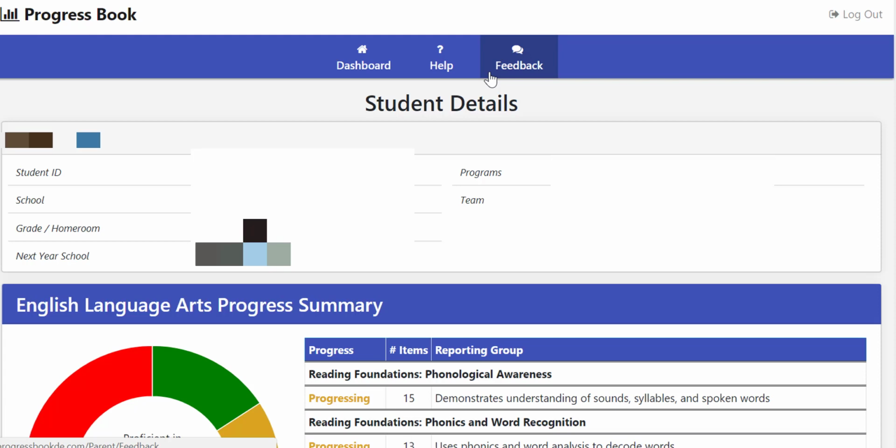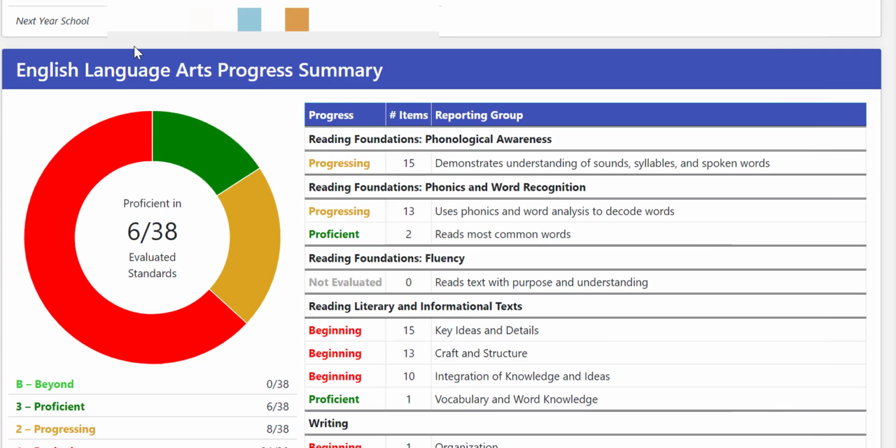All right, so this is the student detail page. Once you log in and select a student, this is where it will take you. At the top, we've got all the typical student details, a student ID number, the student's school next year, and their homeroom, and any special programs a student might be in. Once you scroll down past that, you can see that we have Language Arts Progress Summary.